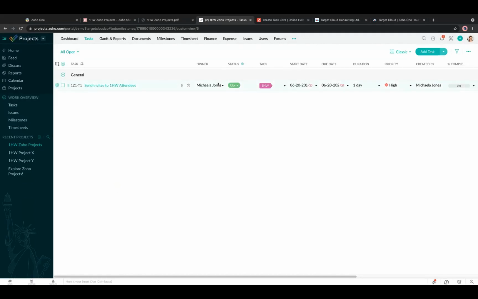So it's very configurable in terms of what we can see or do. We can also amend it from this point as well. So let's say that Michaela isn't available that day. We can now go in and change it to John and swap in Michaela.